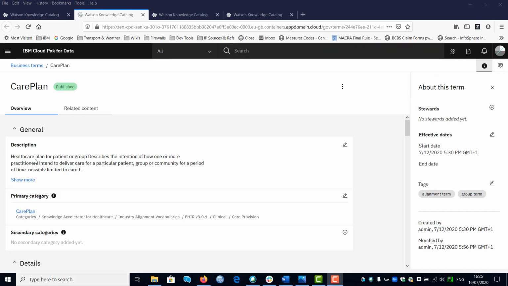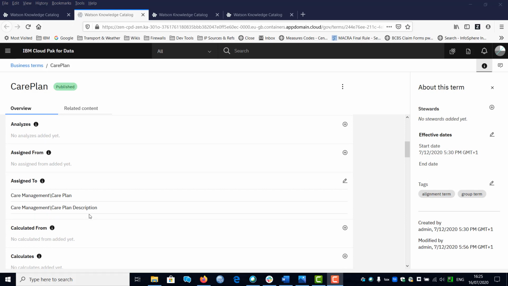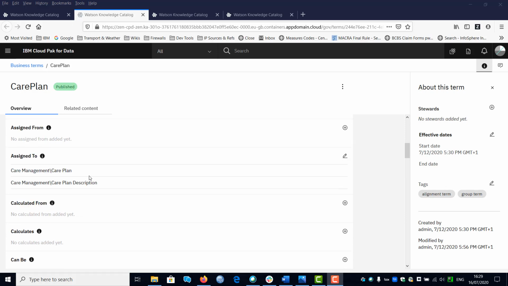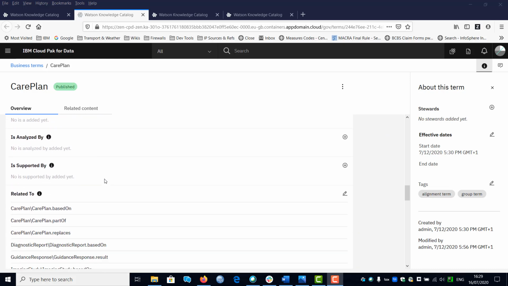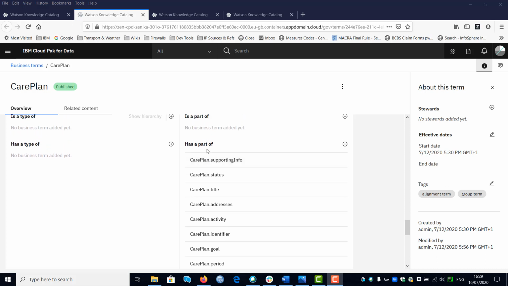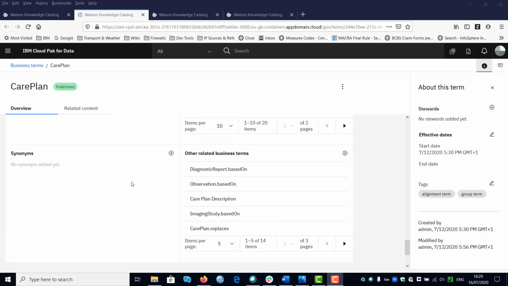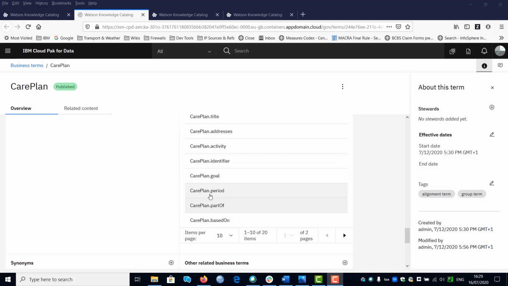We see its description and its primary category. And we see that it is assigned to two of our business core terms. Scrolling down, we see that this term has a number of other terms listed under has a part of. And at the bottom, we see that it is classified as an alignment term, but also as a group term, explaining why it has those other terms, such as care plan period.